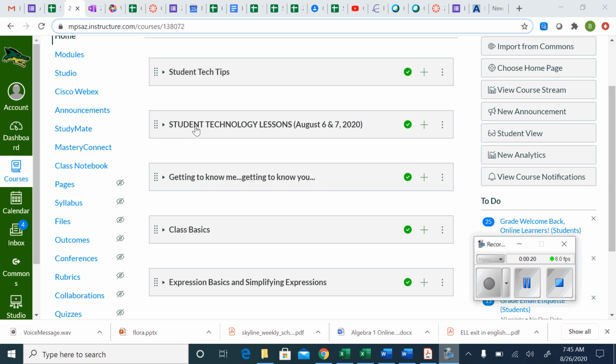getting to know me, getting to know you, student technology, and then student tech. All that either has to do with, like you say, getting to know each other, the way the classes run, all the little technology ins and outs. However, here at the very bottom, expression basics and simplifying expressions, that's where the math starts to come in.